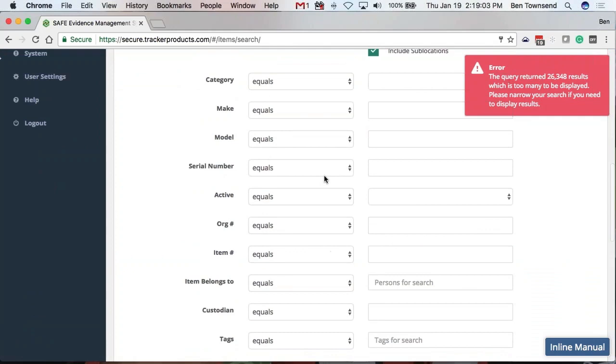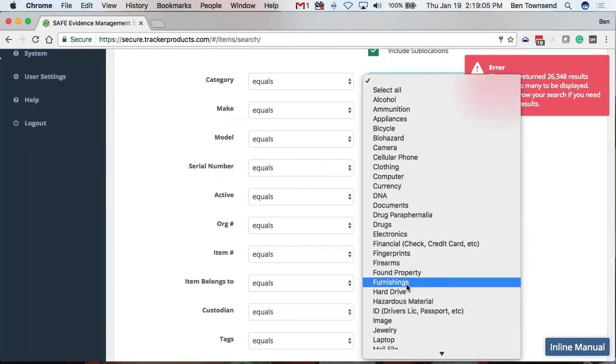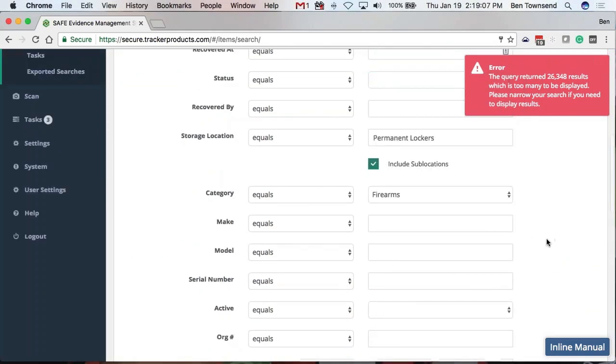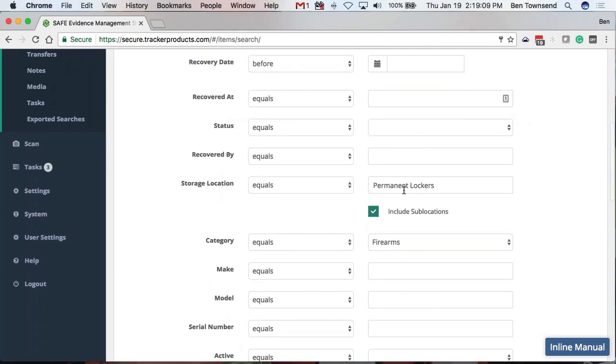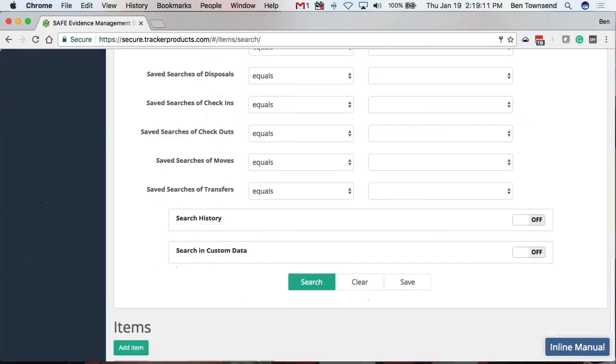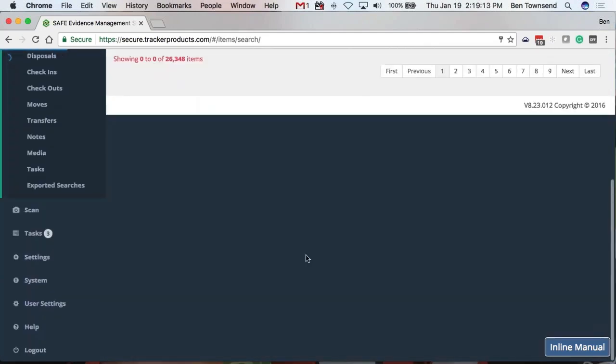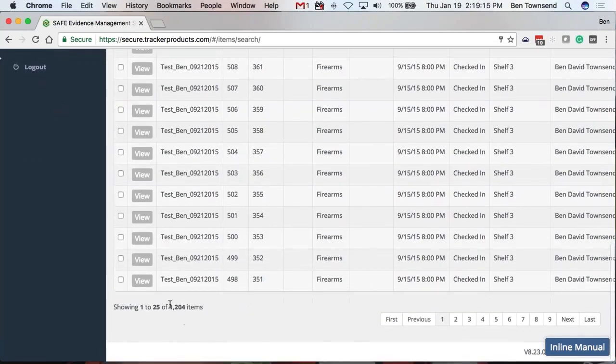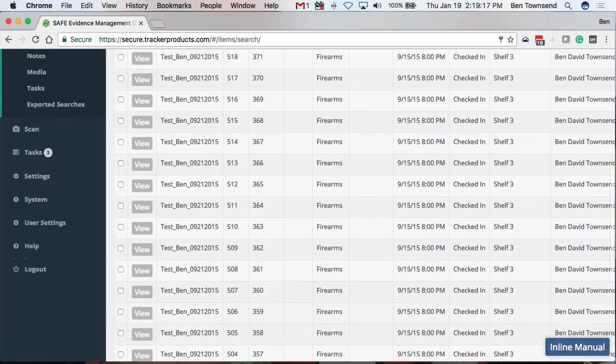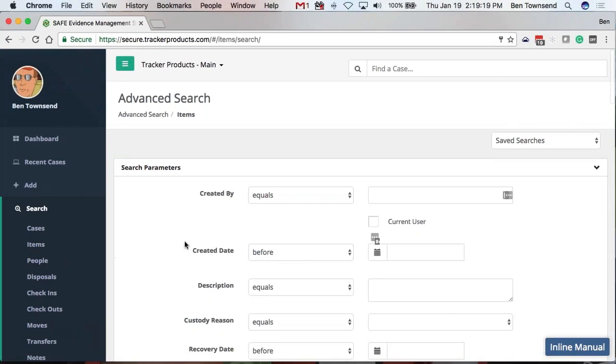So let's go back and let me see, let's go with category equals firearms. So now let's see how many firearms are inside permanent lockers or the sublocations that are within them. And so now, there we go, 1,204. So again, I'm starting to get some more granular results.